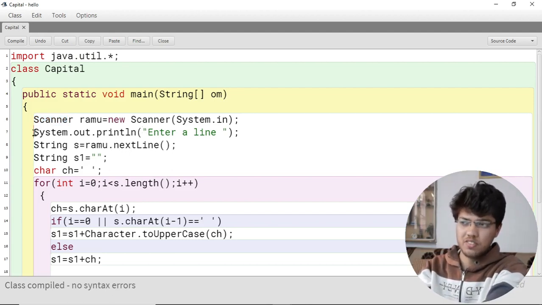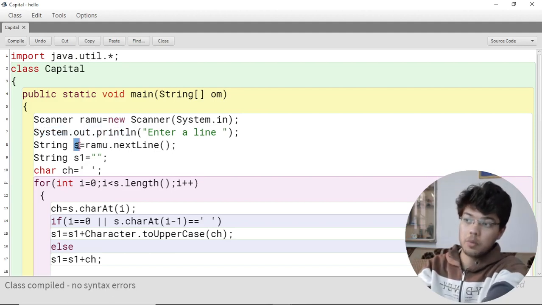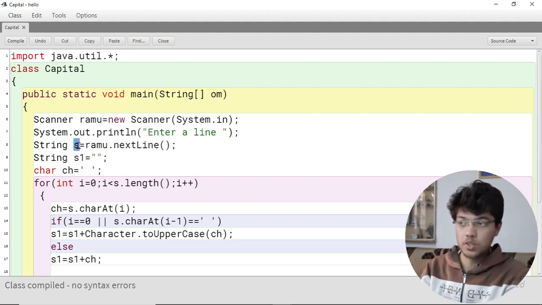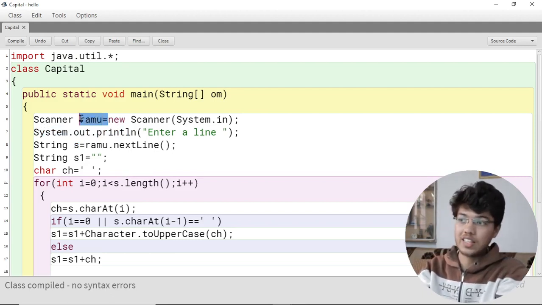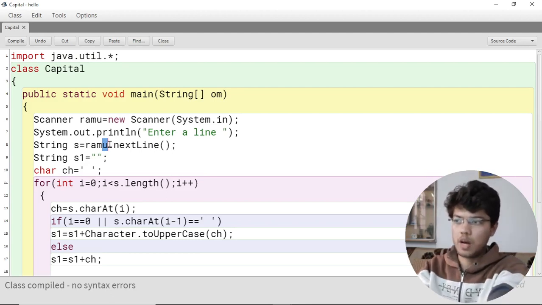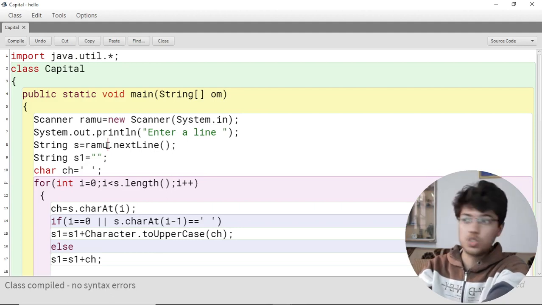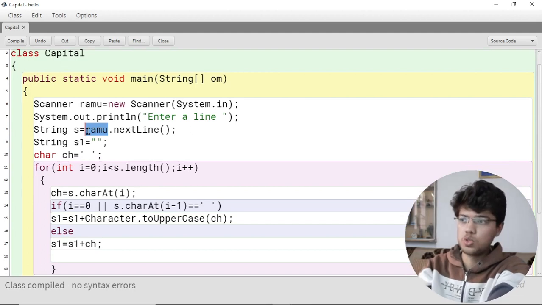We display "enter line" so that the user can enter the line, and we store that line in the string variable s. Whatever input the user gives is stored in s, and Ramu is our object. Usually people keep the object as sc, but I take Ramu because in my previous videos I explained that the object is like a messenger, and Ramu is a name that suits a messenger better than sc. So I am used to using Ramu.